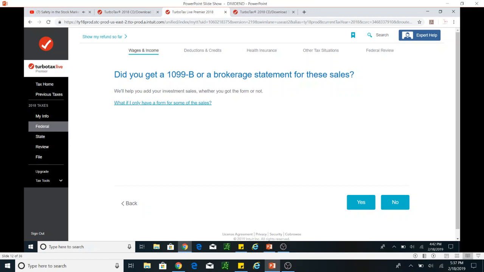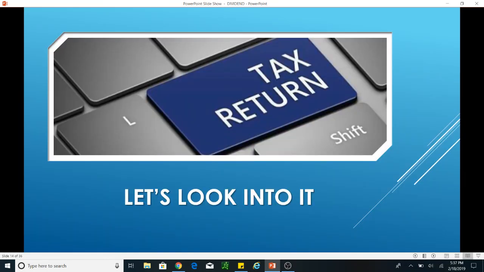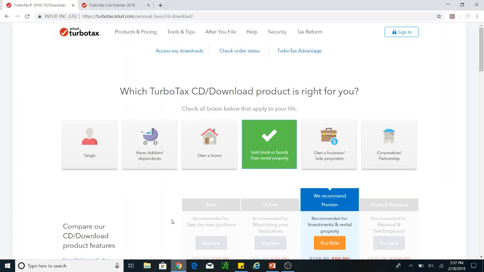So once you have that, TurboTax will ask you, did you get a 1099 from your broker, or do you have a statement from your broker? You will hit yes. Once you hit yes, it will take you next to this. But I have done mine. That's why you have seen my screen this way, because I input some of my information already. But now you will hit done, or if you want to add more sales, let's go and see what's next. Let's go and look into it. I will show you some stuff right now.